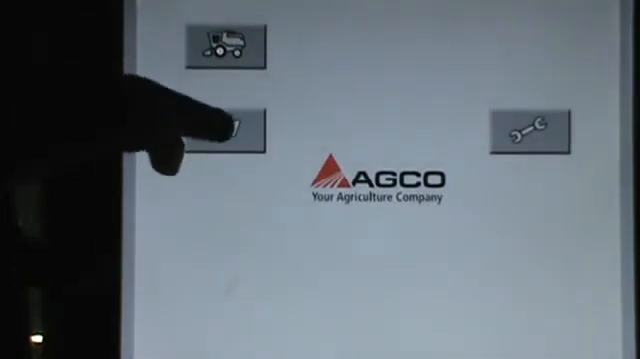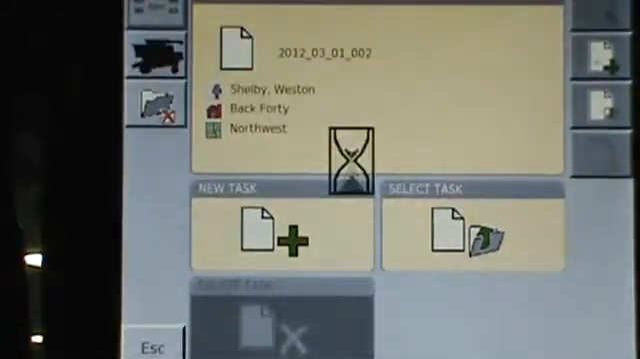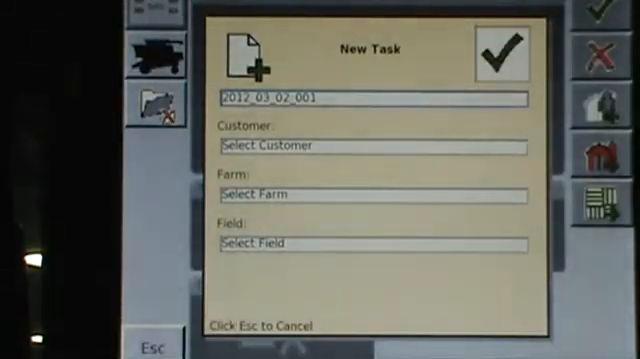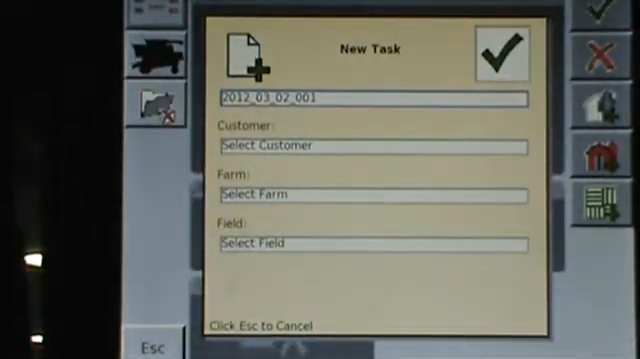Now here, the file, this is going to be your task controller. This is where there's a pretty big difference from the C2000 to the C2100. It is definitely laid out differently. It has some updates as far as different icons, things like that. If we want to set up a new task, hit that so you can start it. Go ahead and name the task whatever you would like. You can select a customer if you want to put yourself, or if you're a custom operator, you might put the farmer that you're working for that day.